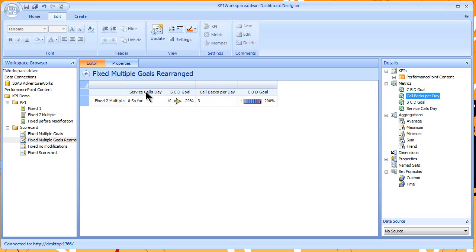So now I've got service calls per day next to SCD, which stands for service calls per day. So these two are aligned, so that at a quick glance we can see what we have up in here. Now callbacks per day, 3 is our actual, where we're actually at, and here's our goal. And if you notice, I changed out the indicators in here so they can get a little more granularity.